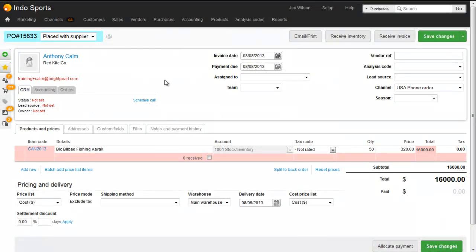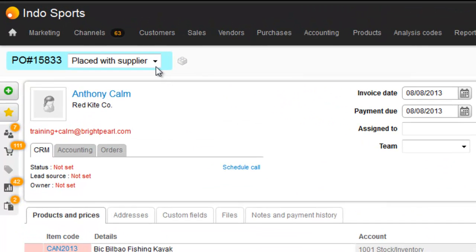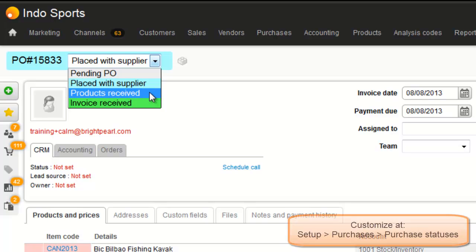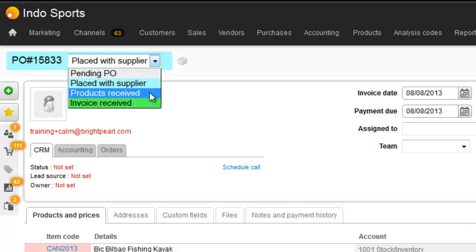Here's a purchase order I've already placed with my supplier. Each order is monitored through the purchasing cycle using purchase statuses. These statuses are customizable within the setup area, allowing you to create your own purchasing workflow. It's possible to define some statuses to be updated automatically. For example, once the order is emailed to the supplier, I have chosen the status placed with supplier to be assigned. The status of the inventory is monitored using this icon to indicate whether none, some, or all of the ordered items have been received.